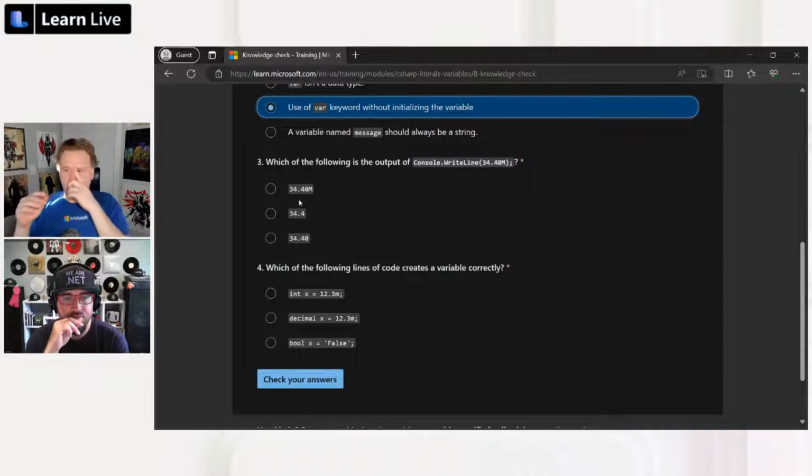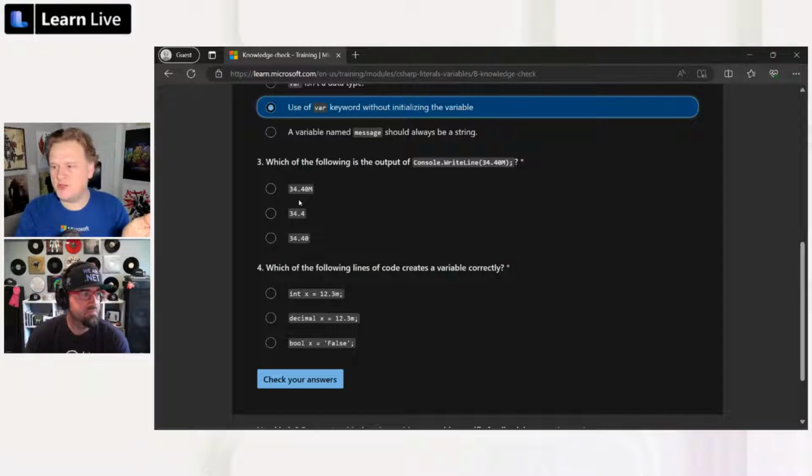So we have this literal, this 34.40 M literal. And, hmm, I know it's not going to print the M, right? Because we didn't see that earlier. What I don't know, actually I do know, but I'm playing that I don't, is whether it's going to show the zero at the end or not. What do you think, David? I would assume B. Okay. Well, I'm going to pick B.